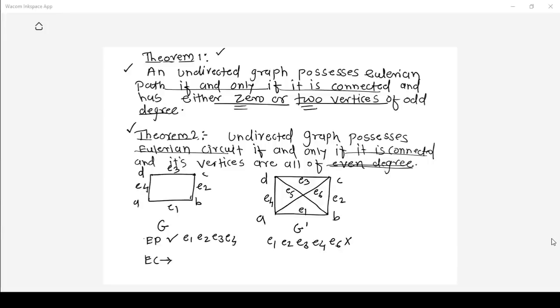So to have an Eulerian circuit, all vertices should be of even degree. If you look at graph G, all vertices are having degree 4 or degree 2, which is even, and hence it can have an Eulerian circuit. So I can write the circuit as A, B, C, D, and A.